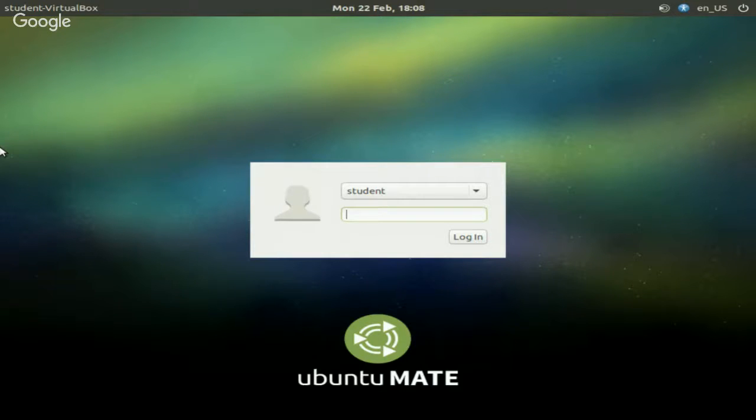Welcome to this event. What you'll see on your screen is Ubuntu MATE running in Oracle VirtualBox. This is a fresh new install that I've done. I've downloaded Ubuntu MATE 15.10, and what I'm going to do now is log on. Here is the actual screen that it comes up with.